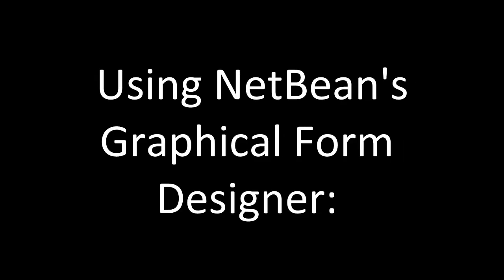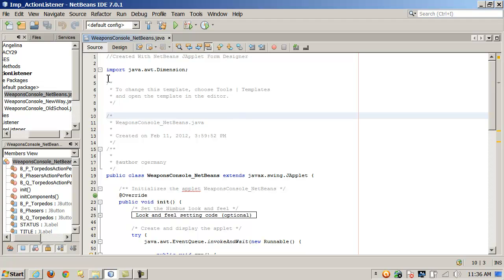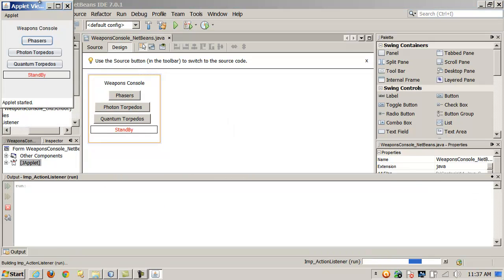How about using NetBeans' Graphical Form Designer? Here's just a third way of essentially doing the same thing. I have created a JApplet form so I can use the Graphical Form Designer. And if I were to run the project, it behaves the same.